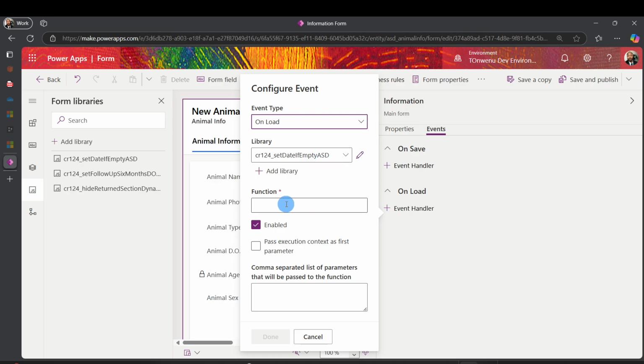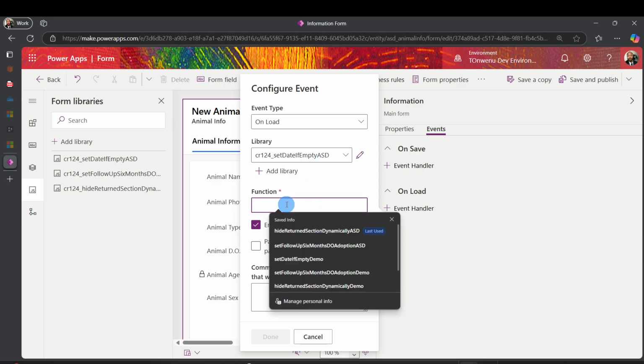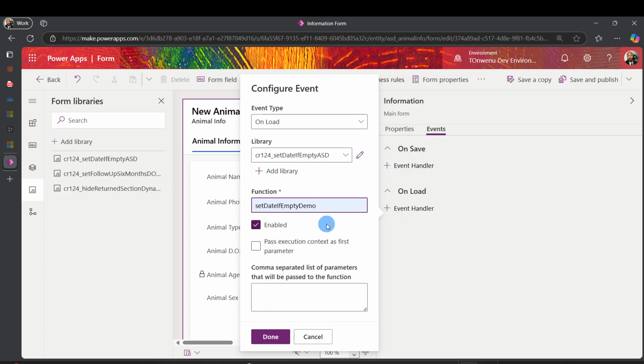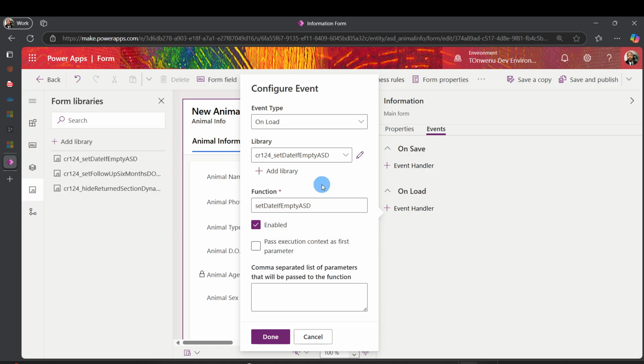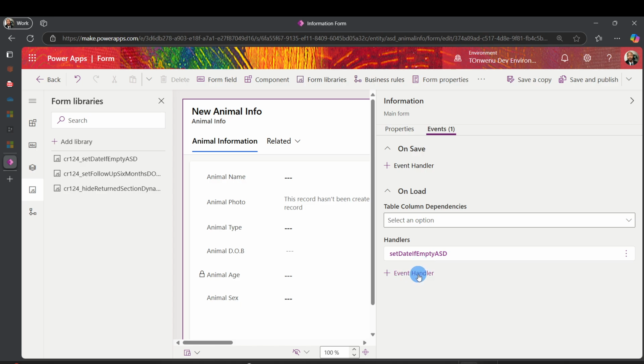But we also need a required field, which is the function name. So I'm going to make sure you write the correct function name. We already have it actually, ASD. All right, and then check the pass execution context as first parameter. If you remember, we're using execution context. So you have to check this and make sure, leave this checked, and then hit done. And that will pull that into our event for on load.